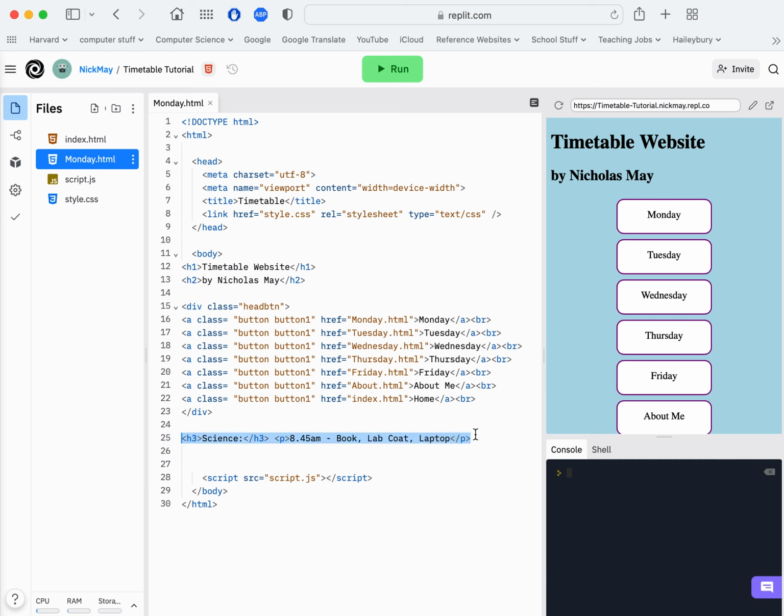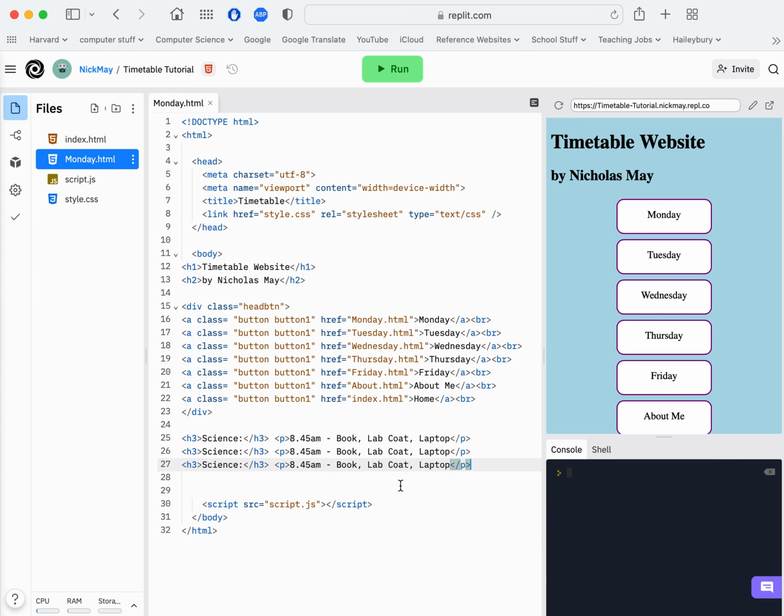All right, so Command-C, go down to here, Command-V, paste it again, return, Command-V. Okay, so science in there. The next one we're going to have is maths. The next one's going to be English. Okay, for maths, it's going to be at 9:30, say, for example. 9:30 a.m. and we need pens, comma, books. We don't need our lab coat. We do need our laptop. Okay, and then for English, it's going to be at 10:15, and you need your calculator.